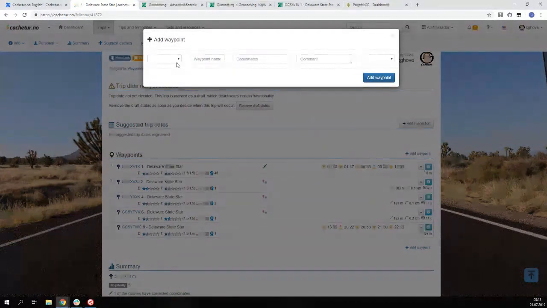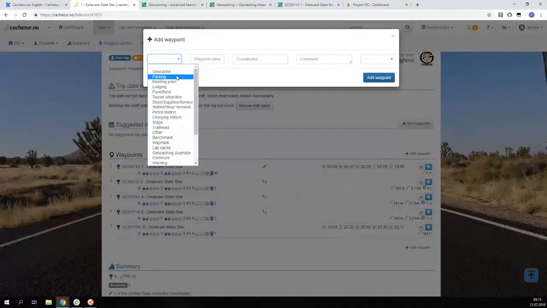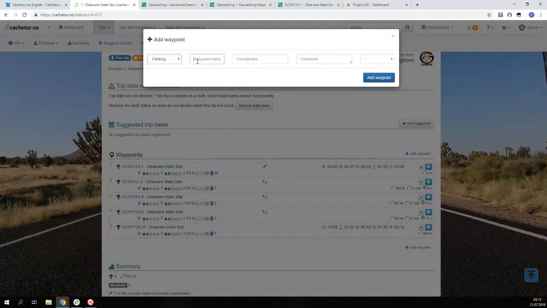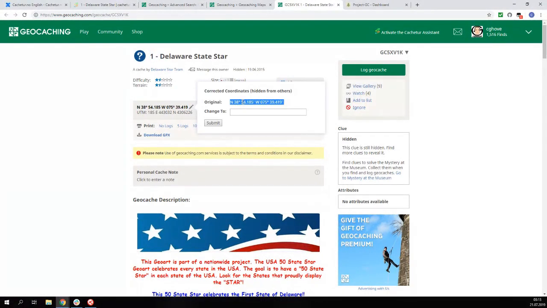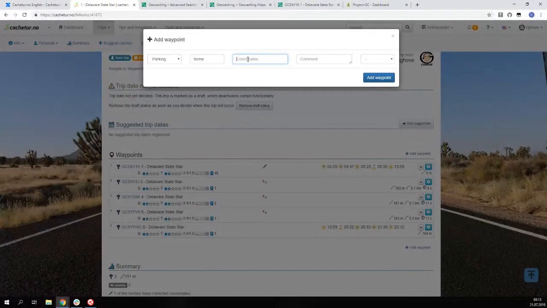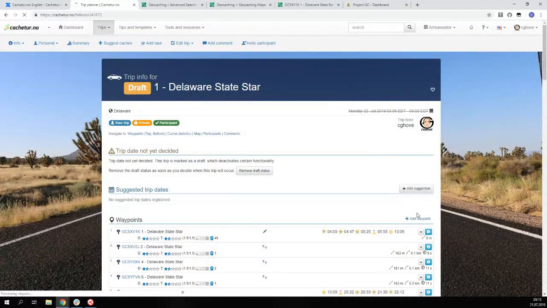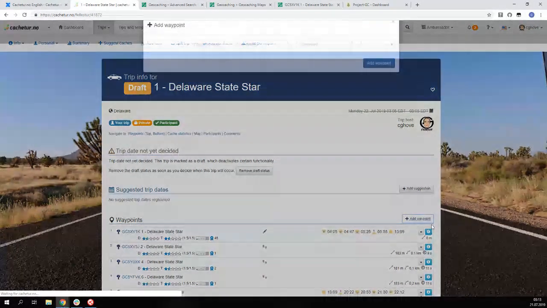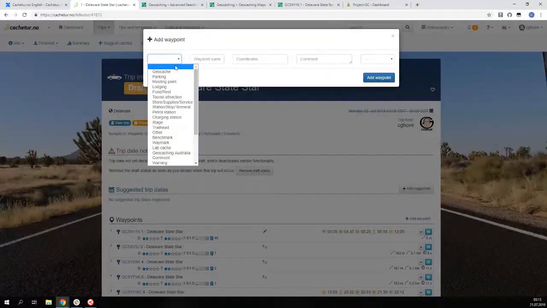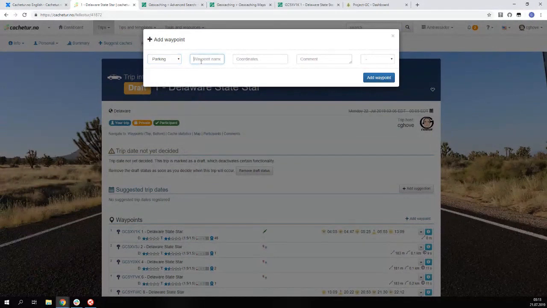So we can call it a parking waypoint, name: home, and we give it coordinates. Let me just copy these ones just to enter something in. We add the waypoint. We can add another one, because we probably want to end up back at the same meeting place again.